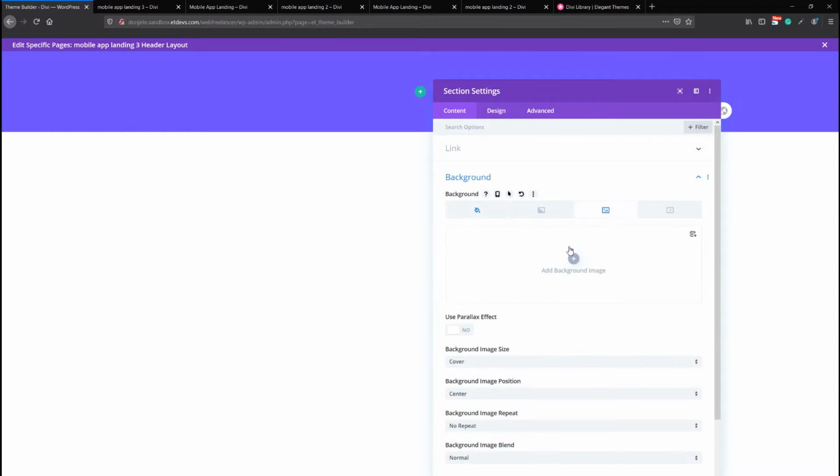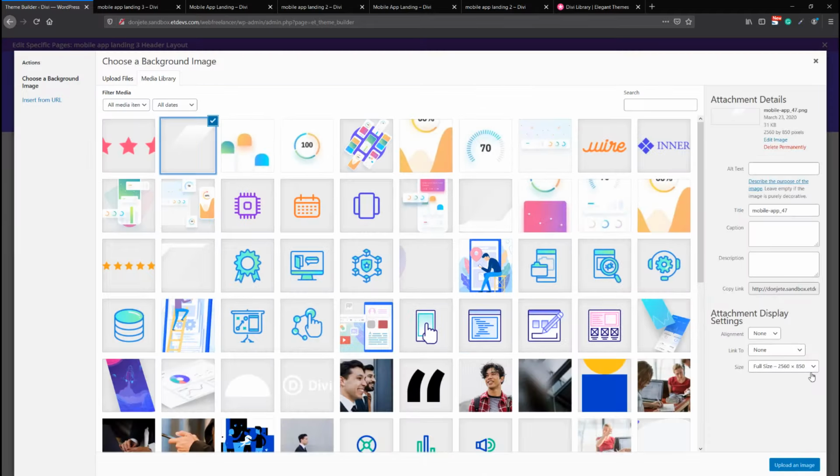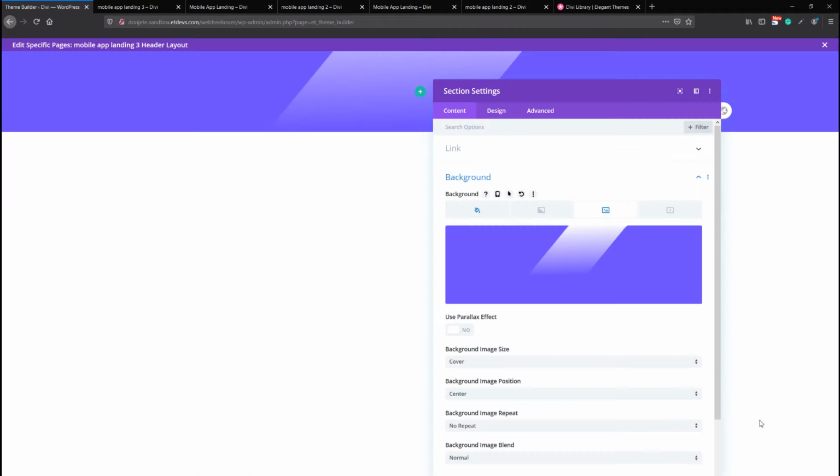I'm also going to use a background image. This is an image that is included in the layout pack, the mobile app layout pack, but you can also find it in the download folder that is shared in the blog post.